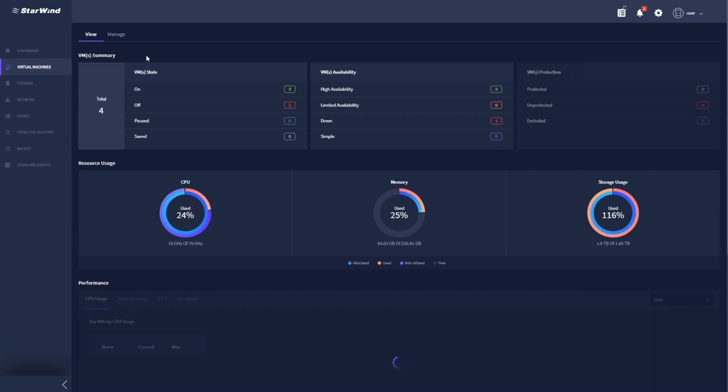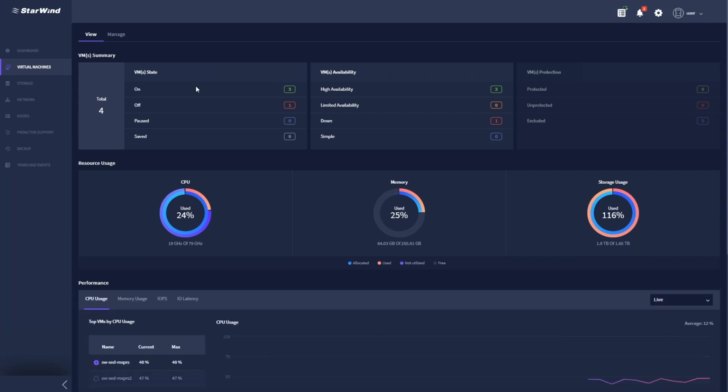Once again, the virtual machines viewport would include widgets about the VM summary, their current states, be they on, off, paused, or saved, their availability, be it limited or high, and their protection status, which is once again part of the upcoming backup integration. Now, the resource usage would include information as to the amount of utilized resources, provisioned resources, and available resources. So it will be possible for you to pinpoint the amount of resources which you may have over-provisioned.